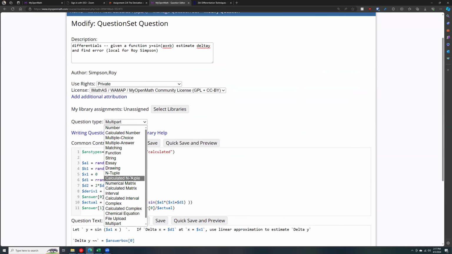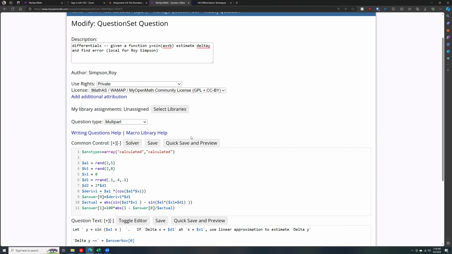But as far as question types within MyOpenMath, you can see them all right here. Numerical responses, calculated numerical responses, which are like with pi or e or root 2 or something like that. Multiple choice, multiple answer, matching, functions where you can have them answer with an actual function, strings, essays, drawing, all this stuff. There's a whole chemical equations pad, if you're a chemistry instructor. So there's a whole ton of different styles of questions that you can have in MyOpenMath versus Canvas. It has everything Canvas has plus some.